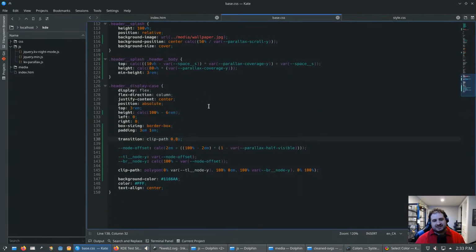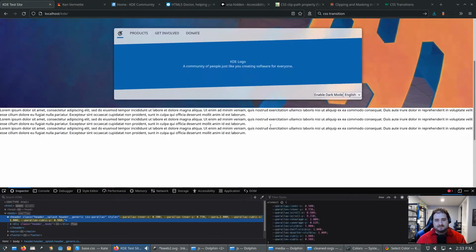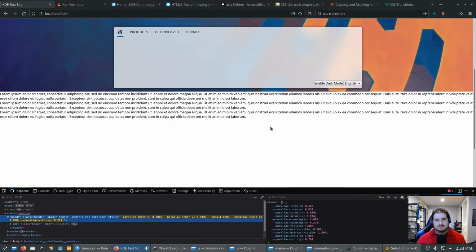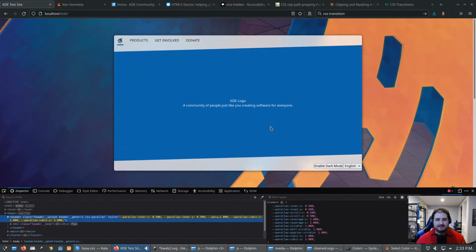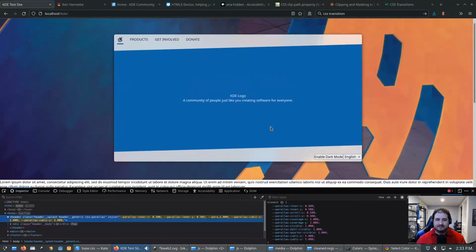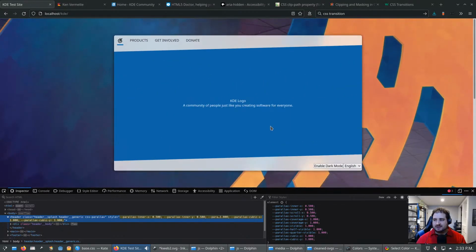And then what we can do as well, just to make sure we don't have any super glitches. So we can go parallel. Oh no, because the transition clip path. Okay, 0.2 seconds. Let's just... There, that's fun. Yeah, I could have a lot of fun with that.